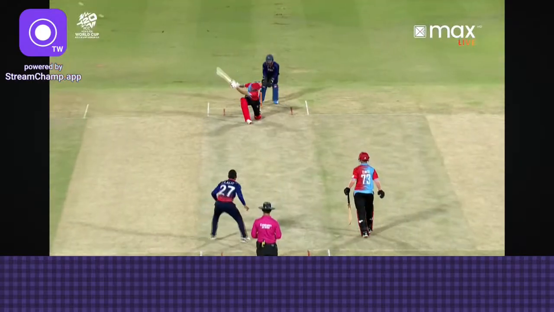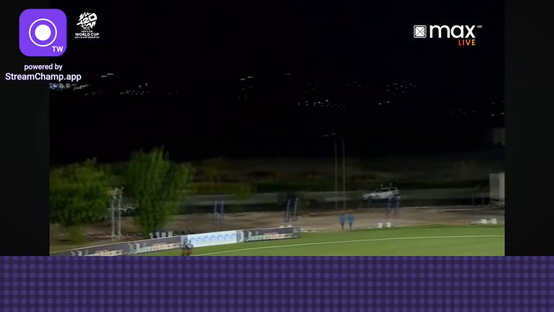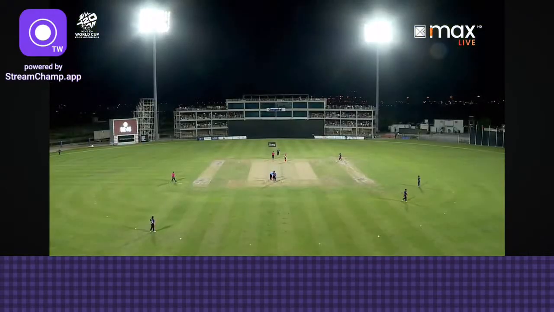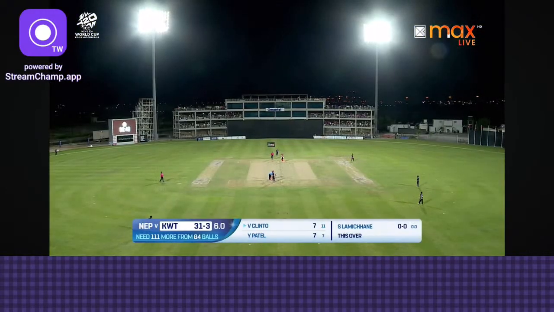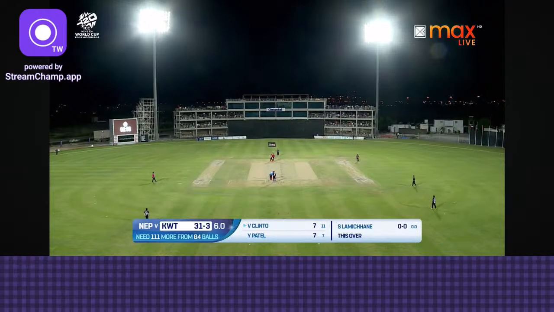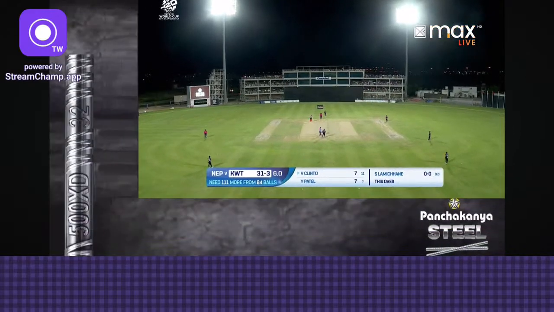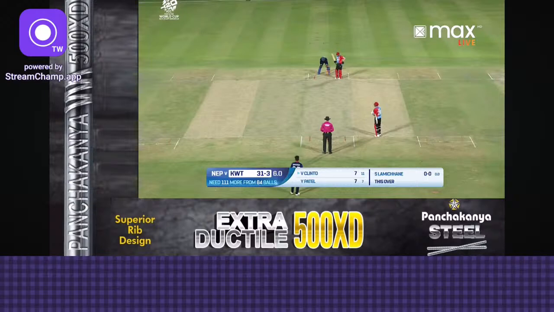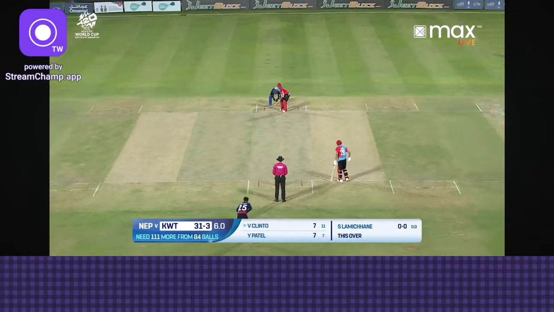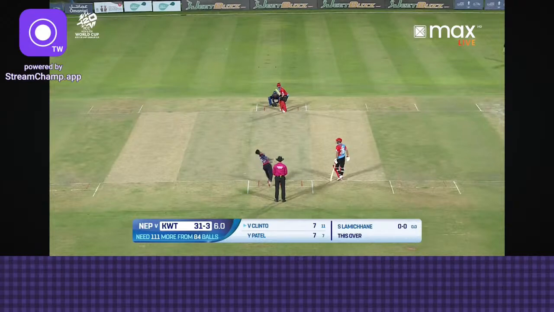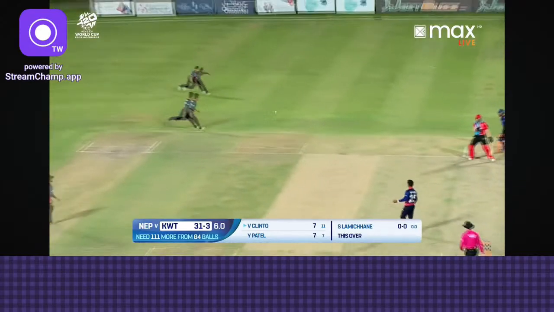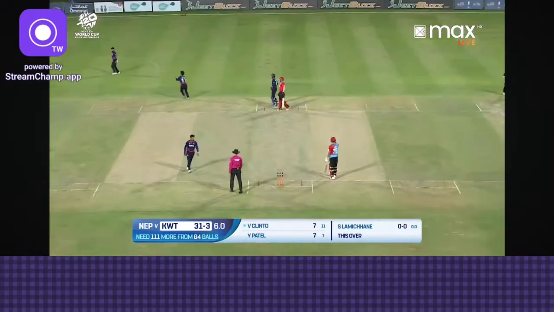A slog sweep by Yasin Patel in the last over of the power play, which went for 7 runs. After 6, Kuwait are 31 for 3, and there's a bowling change. And a big cheer as well, because Sandeep Lamichhane will come into the attack. He starts very well. Nice drift and a bit of turn away.